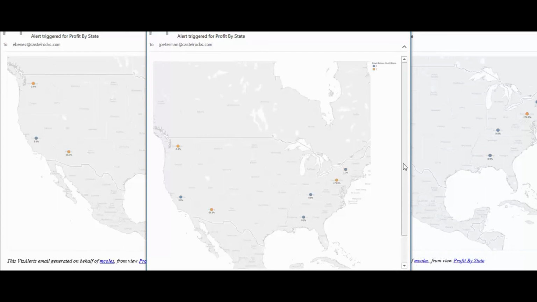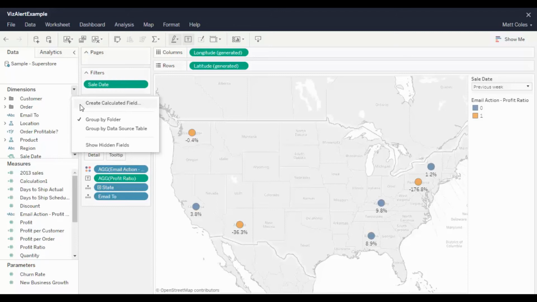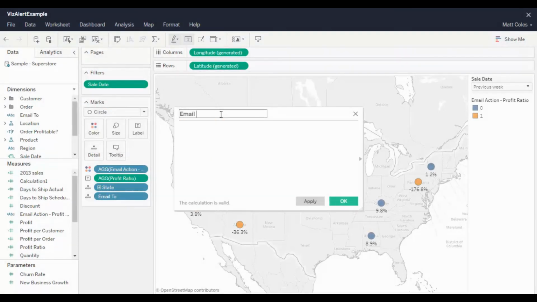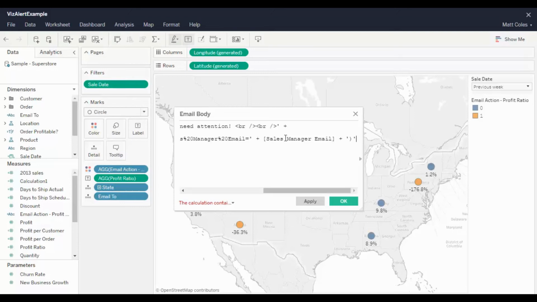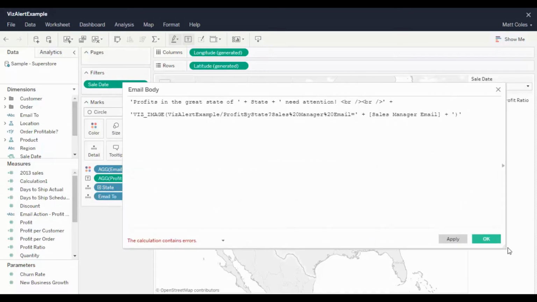VizAlerts will let you customize the body of the email as well. So let's take a quick look at that. In order to customize the body of the email, we need to add a new calculated field. As you might have guessed, it's called email body. It's important to know that the email body field is expecting you to input HTML text. So let's just paste something I've got made here already. I'll walk you through it.